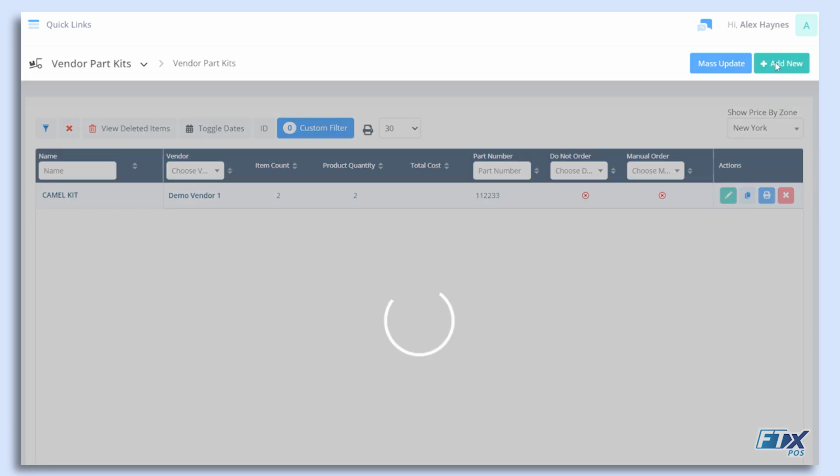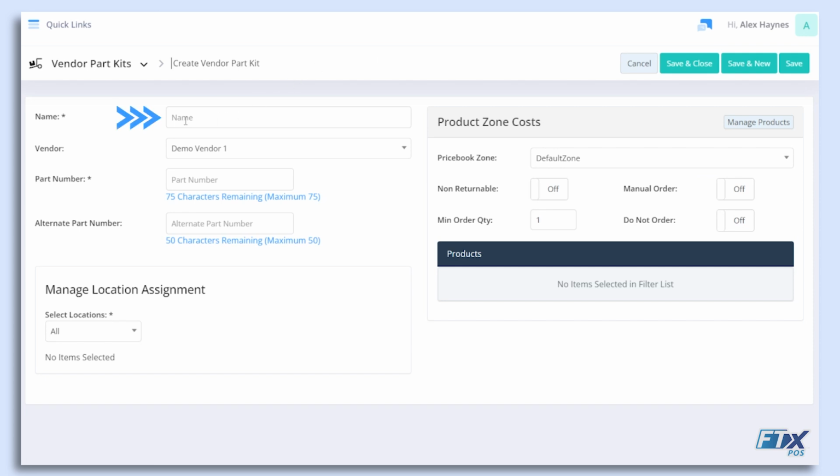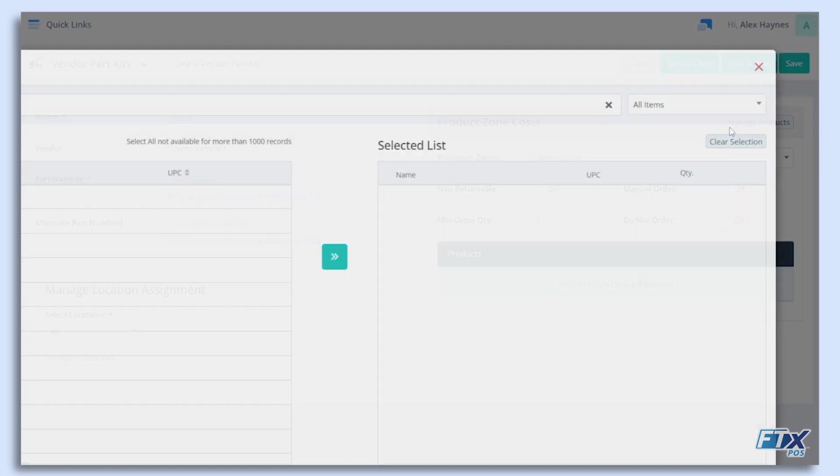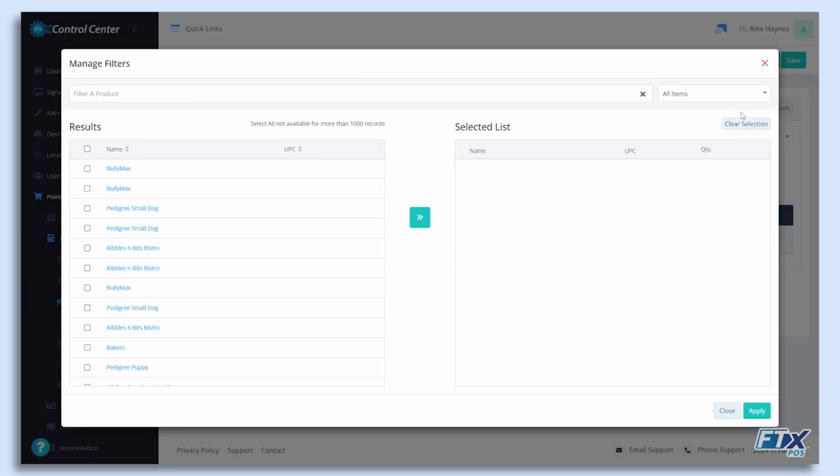Creating a new vendor part kit is much of the same. It needs a name, for example, holiday display, a vendor, a part number, and an alternate part number if one is needed. As with vendor parts, we can assign specific locations as well as determine the Pricebook zone, if it's returnable, if it's a manual order, as well as manage which products are included within the kit. Within the Manage Products tab, we can choose our items and the quantity of those items that's included within the kit.